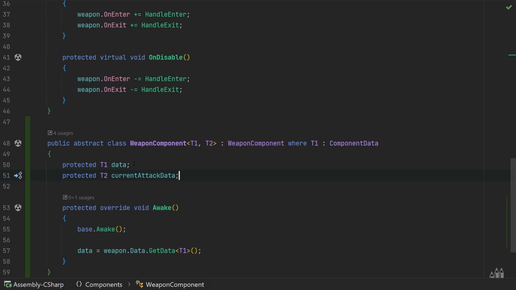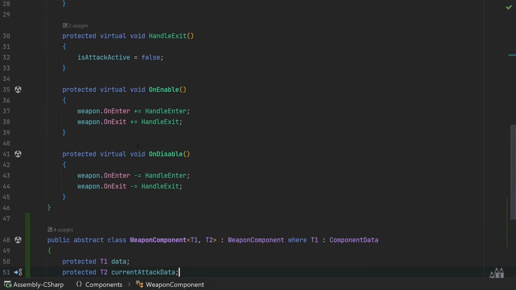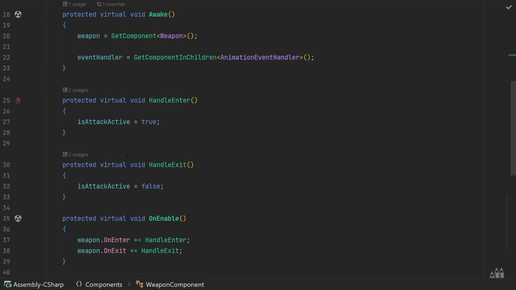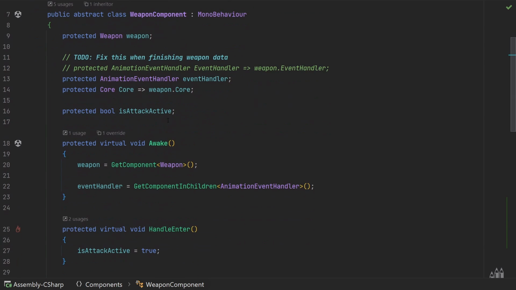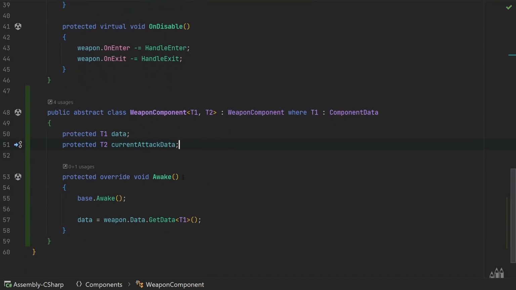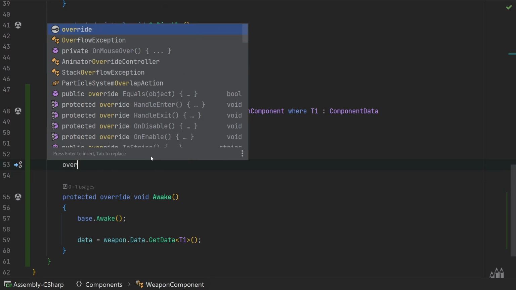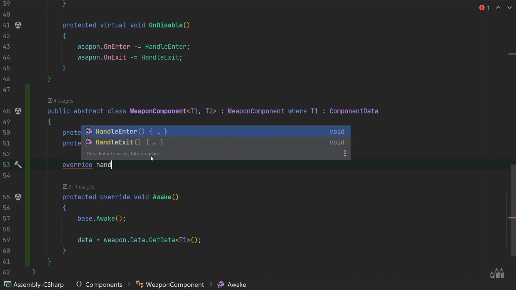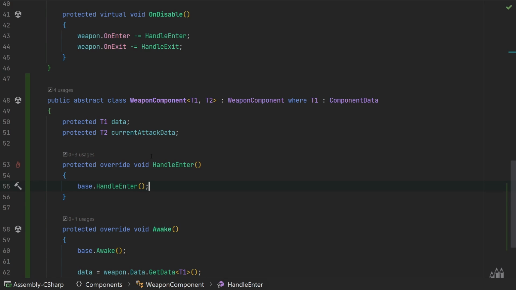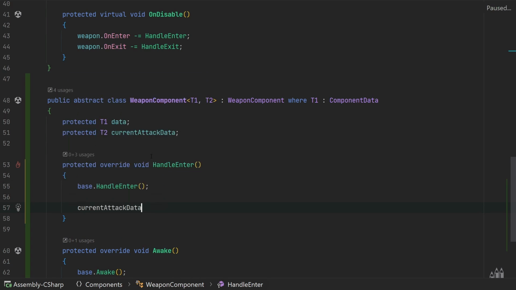And then what we can do is whenever an attack starts, so when we enter a weapon, we can go ahead and set this data. And luckily for us, we already created this handleEnter and handleExit functions in our base weapon component class that we are inheriting from. So we can just go ahead and override that. So we say override handleEnter, and then after base.handleEnter, we can say CurrentAttackData equals data.attackData, which actually isn't bringing anything up because I'm kind of getting ahead of myself. Sorry, let's take a step back.